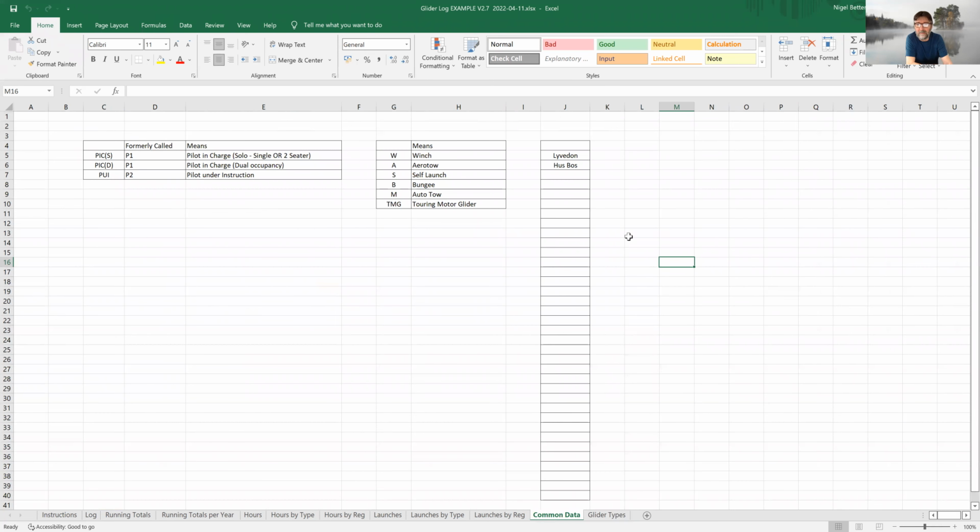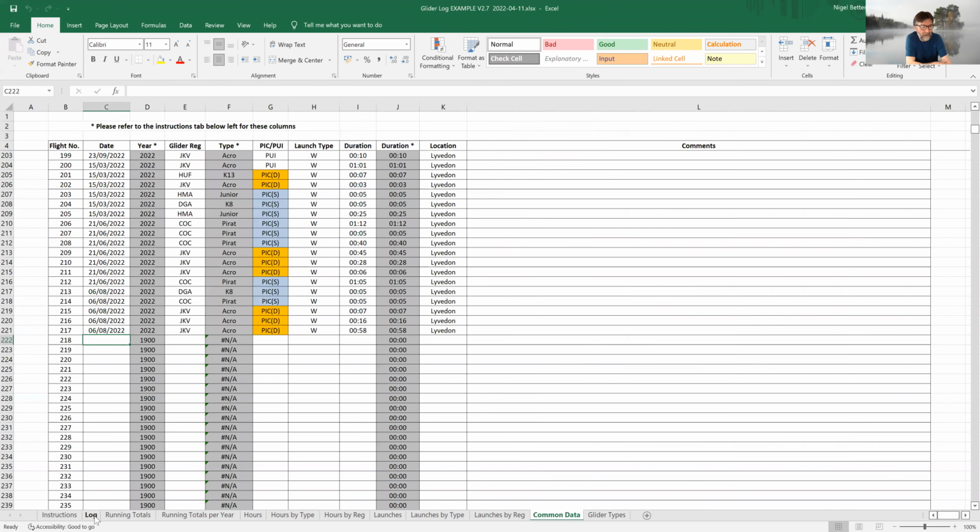Another place you can put information, these are the gliding clubs that we've got options on. So clearly we've got our own home base. I've also put Husbos in there. Any other gliding sites you've flown from, you can add in these fields here. Okay, going back to the log, which is where you put everything else in.